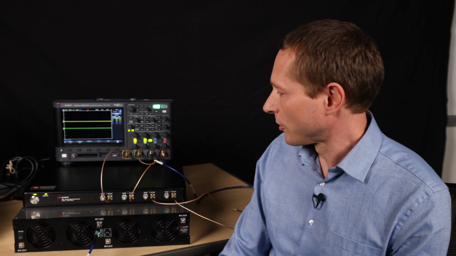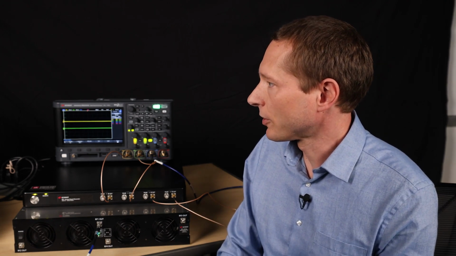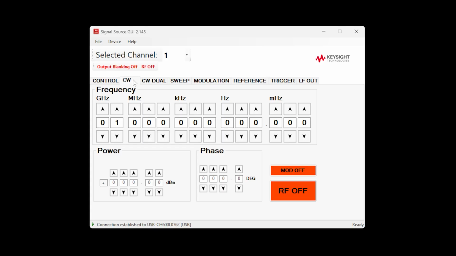I am connected to this generator with our signal generator UI. This is a convenient application that gives you control over all the features of this unit in one single, easy-to-use application. I am now connected to this unit and have selected channel number 1 as the active channel. I can now turn RF on, and we see that the channel 1 RF signal is active.